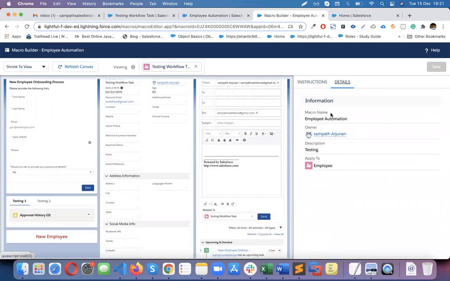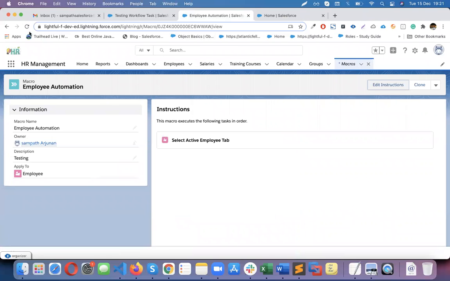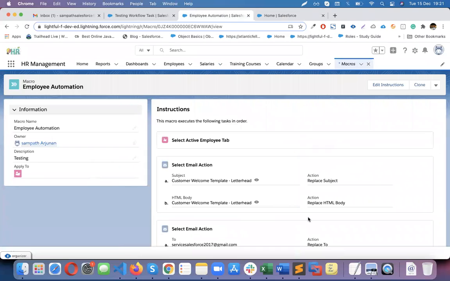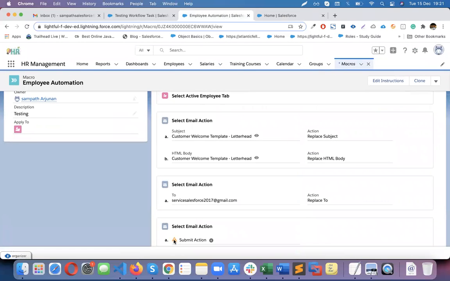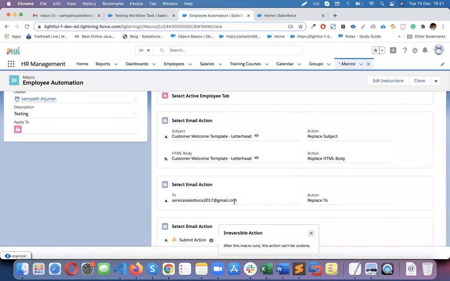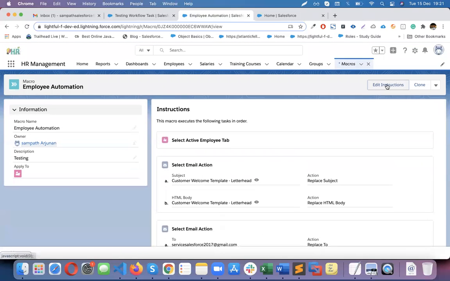Now, if I go back here, see here, there is one warning, but let's see what warning it's giving. After this macro run, this action cannot be undone. Okay, that's okay. So step one, basically select an email template and HTML body template, and then enter the email ID, then it will send an email action. Okay, so these are all the instructions.